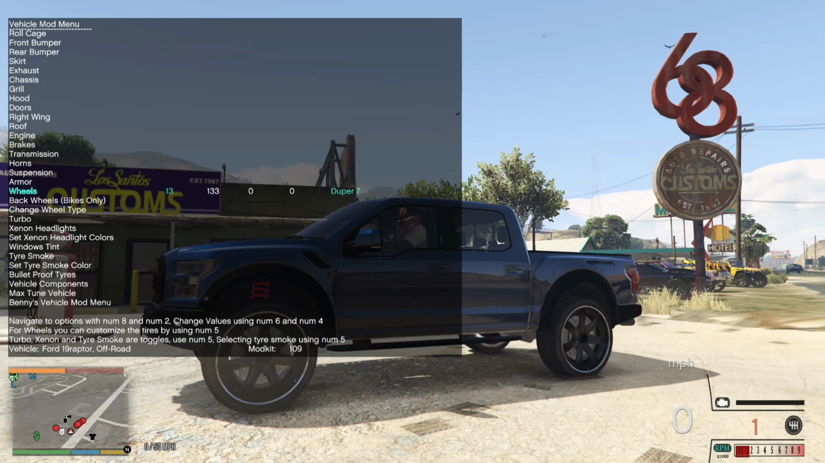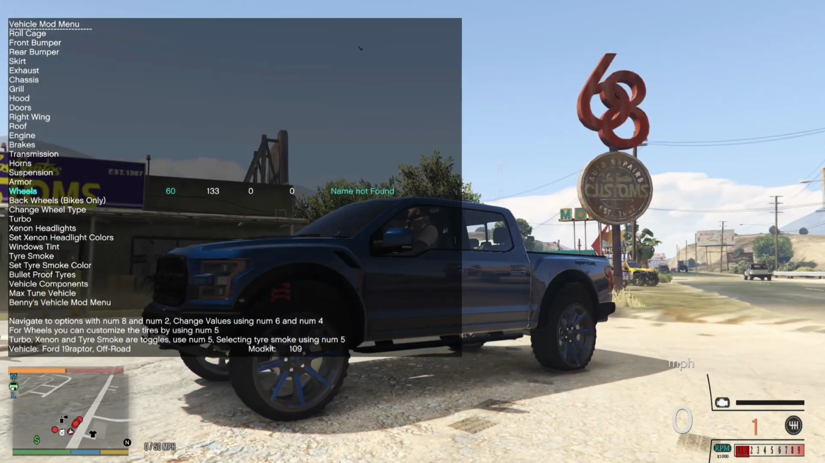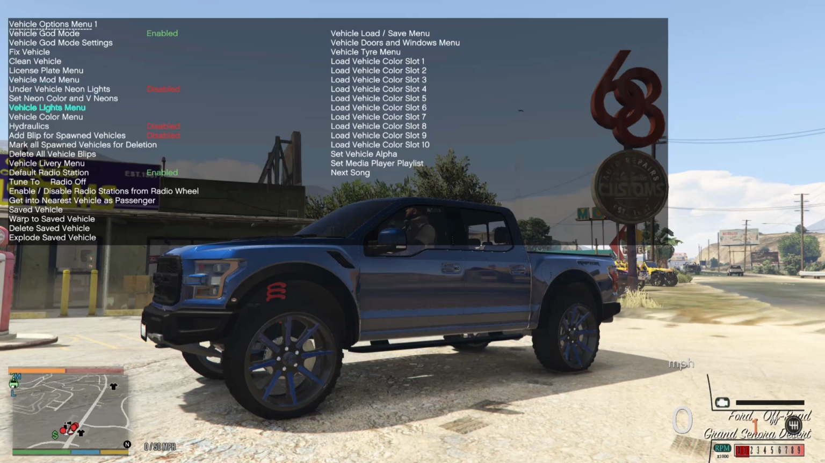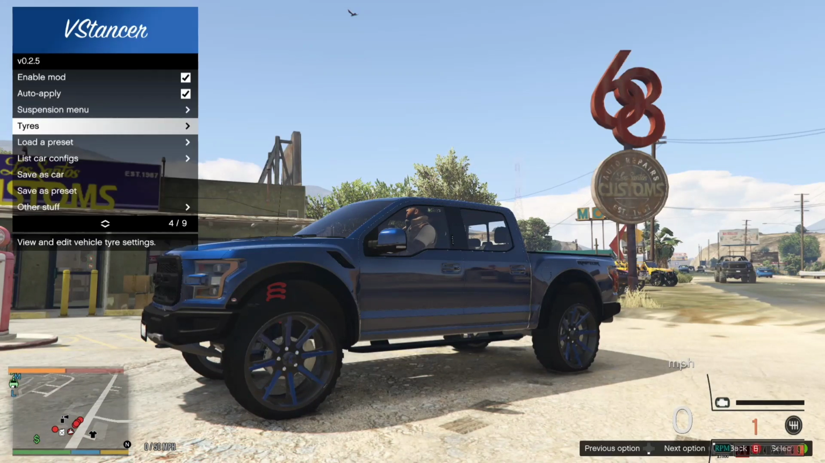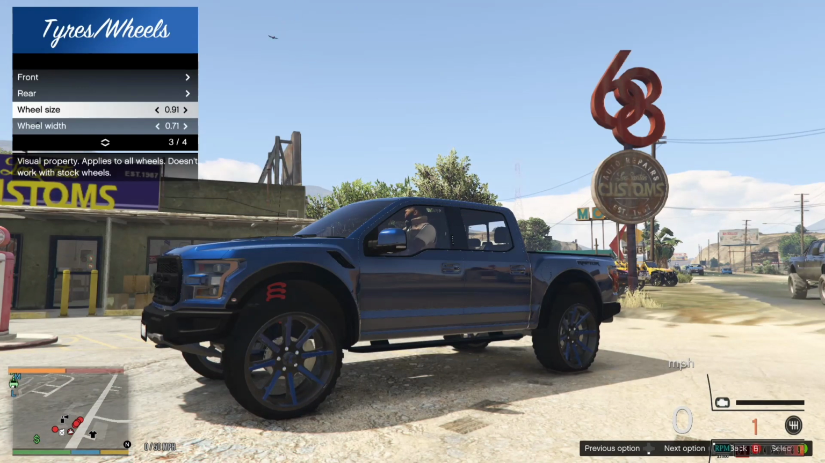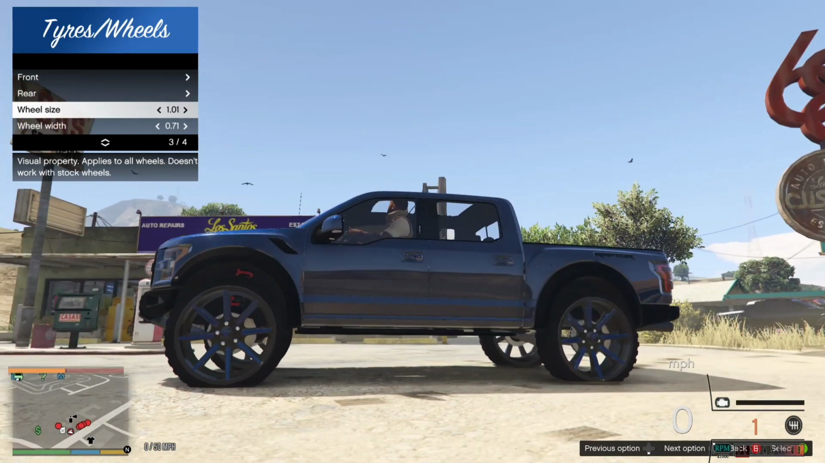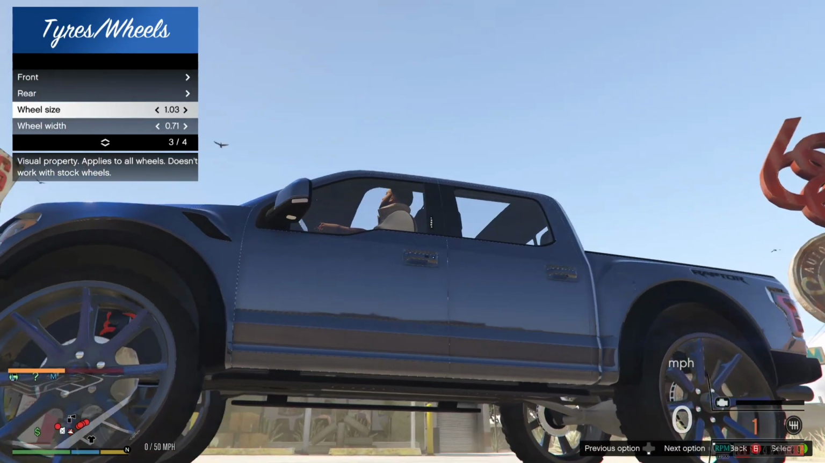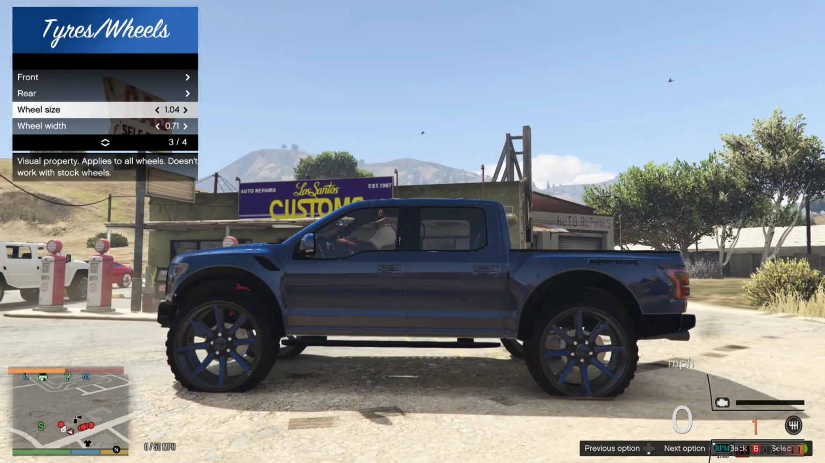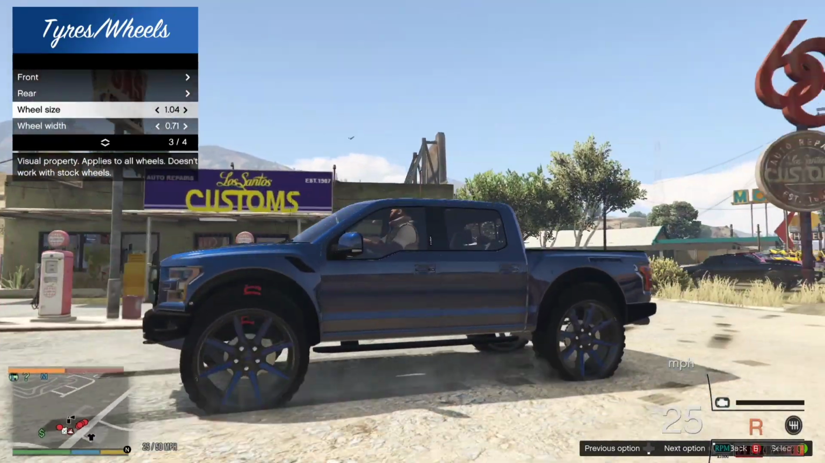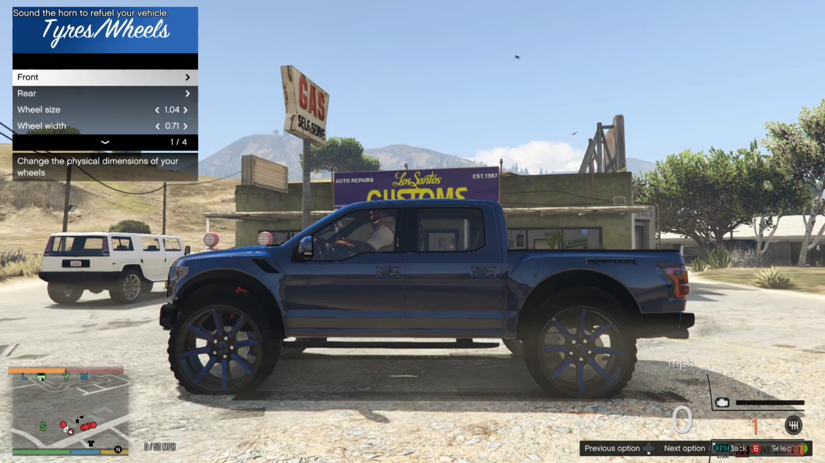Sport. I think I got some off-roads in sport. Yeah, there we go. Alright, got some off-roads right here. Alright, what we want to do is pull up VStancer and let's run through it. So first thing I do is tires, wheel size. I try to stay within the wheel well. That's not busting out the wheel well, is it? No. Alright, so that's within the wheel well. Front, back, looking good.